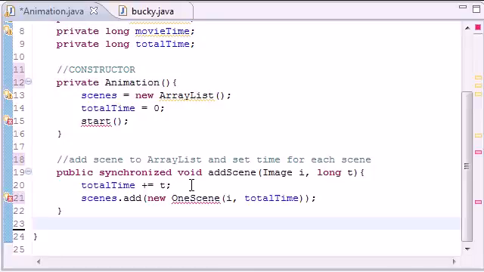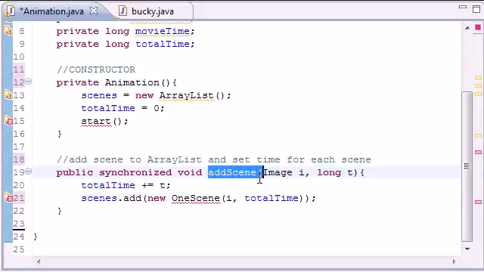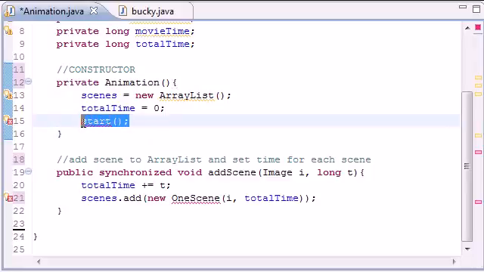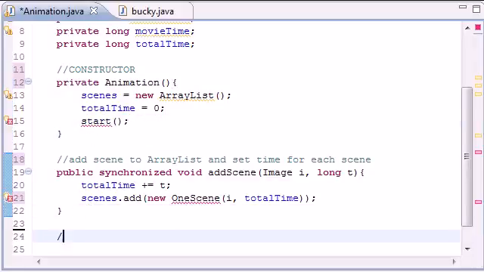Welcome to your 9th Java game development tutorial, and in this tutorial we're going to be learning how to build some more methods that are going to be useful in our animation. So in the last tutorial we built a method to add a scene, and we also built our constructor, and inside our constructor we called this start method, but we never actually built it. So let's go ahead and add a comment and we'll build it right now.